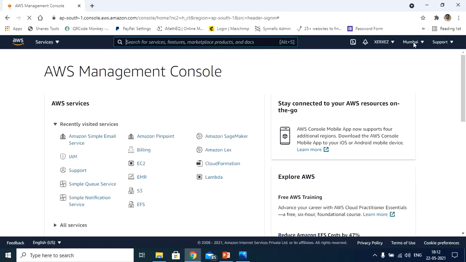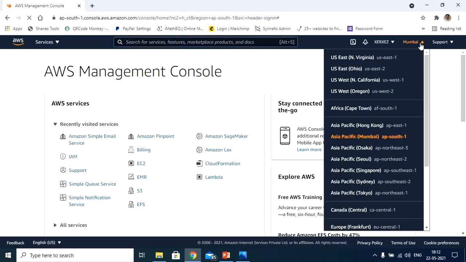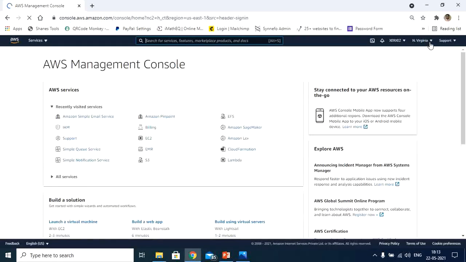Right now I'm in the Mumbai data center. Let me shift this to some other data center, let's say North Virginia, where I can deploy my Hadoop cluster for the execution of a massive amount of data. Now all of you can see that I'm in the North Virginia data center. Whatever I deploy will be stored inside the North Virginia data center, and the processing also takes place in the same region.